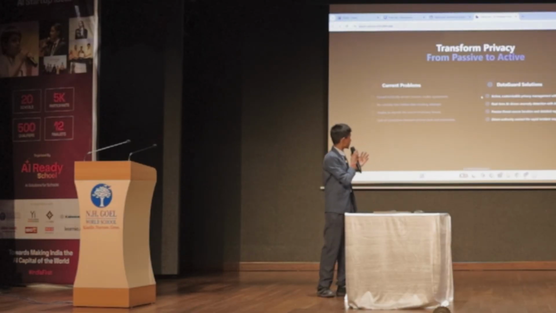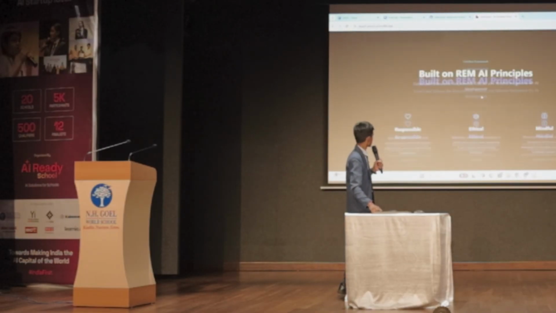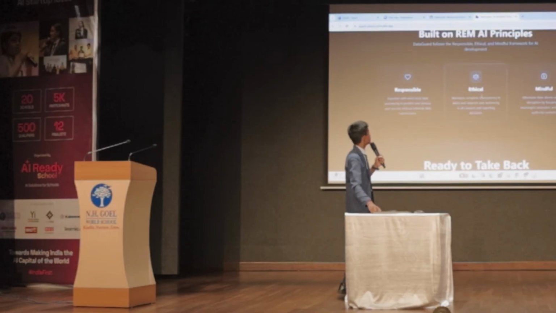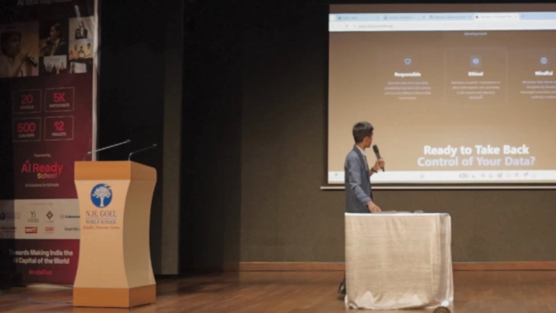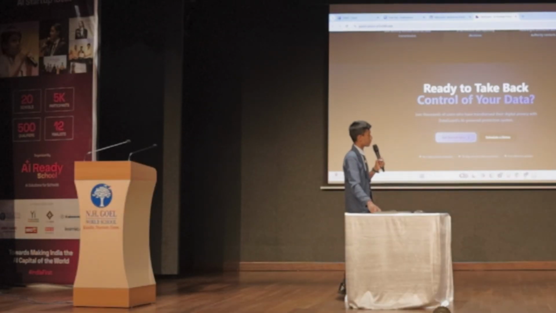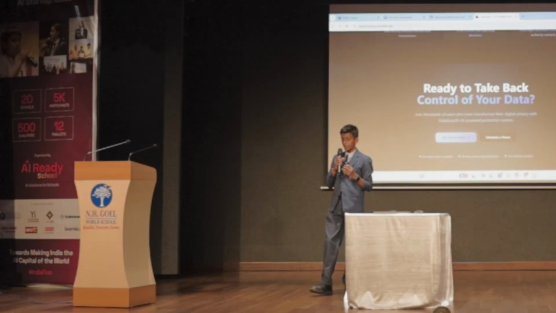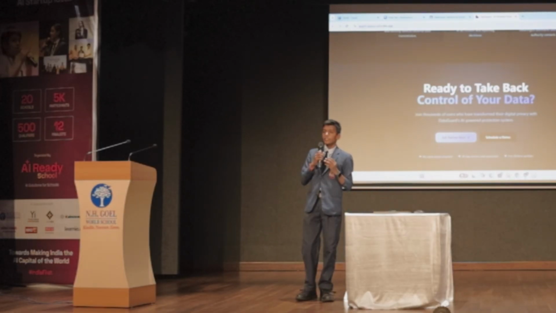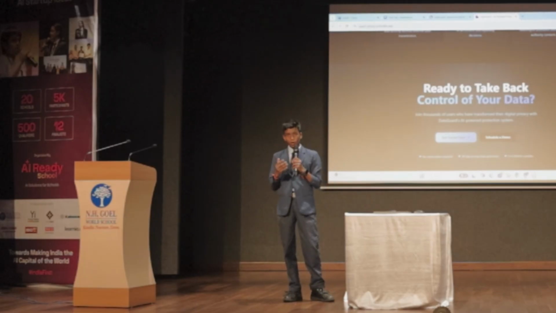It transforms privacy from passive to active. And it is built on the REM AI principle, that it is responsible, ethical, and mindful, ready to take back your control of data. So I would like to conclude that if you want to save your information from getting stolen, then you should use Data Guard, because it is a firewall, or you can say it is a device that will block your data from getting stolen. Thank you.